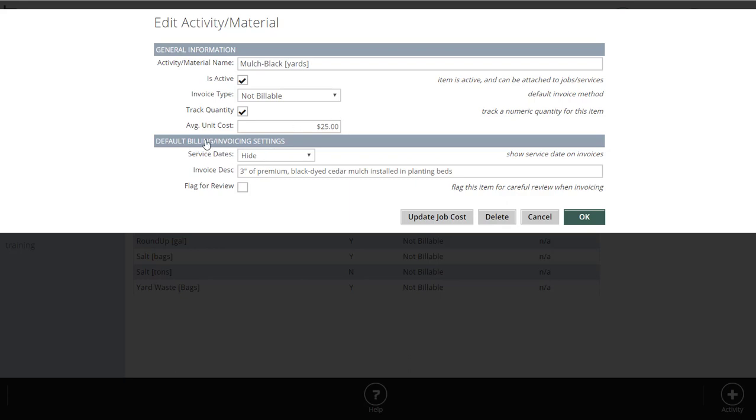Down here, we've got your default billing or invoice settings. So you've got a couple of options here. You can show the installation of the mulch on the invoicing, or you can show the date and time even on the invoicing, or you can hide it. So if mulch is part of the contract and I don't need to show it on the invoice, I'll probably hide it. If I do want to show it on the invoice, even if it's not billable, I just want to show the date that we installed it, we can pick show date.